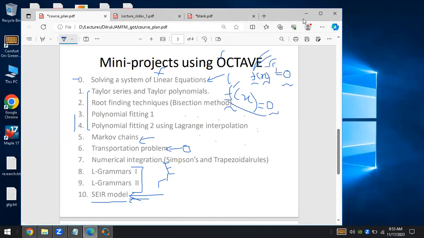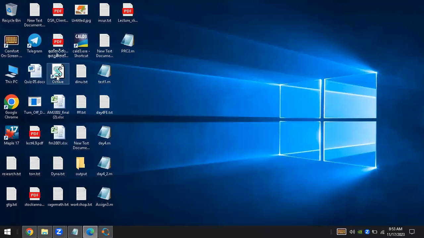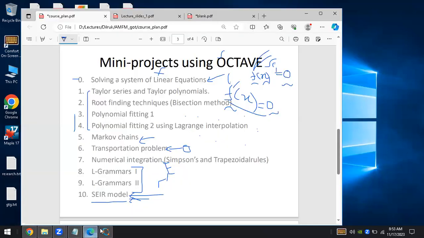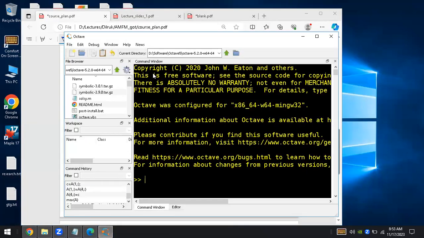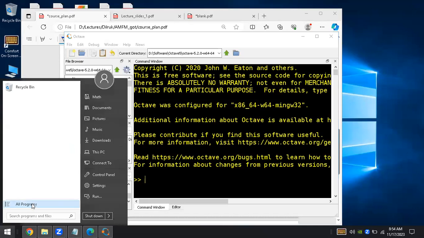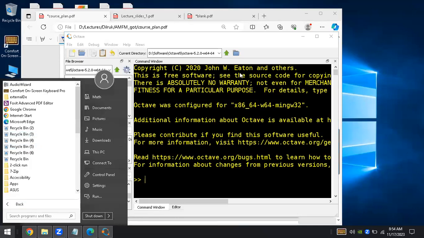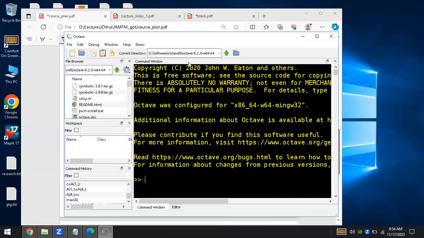So if you download and install the Octave package on your machine, here we go. This is the shortcut, my shortcut. You can open it, or if you go to Program Files you can find Octave and open the Octave package. So you get this.